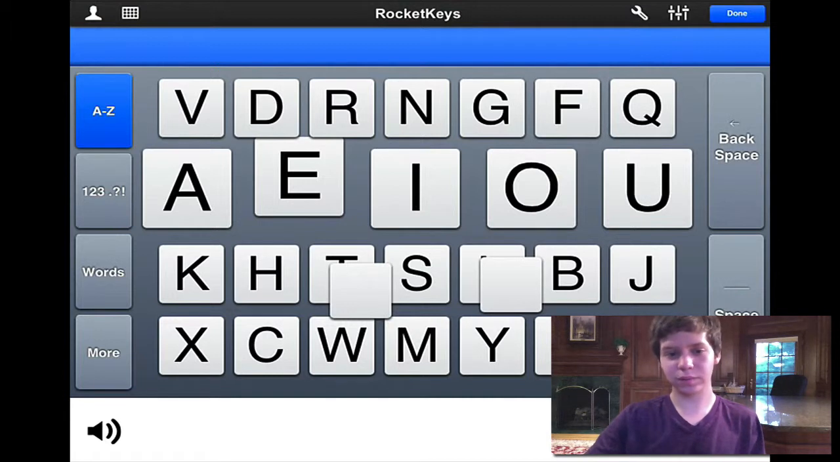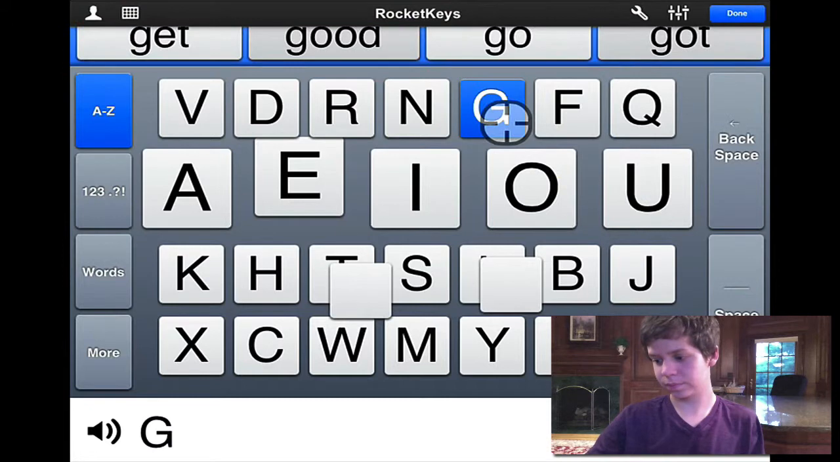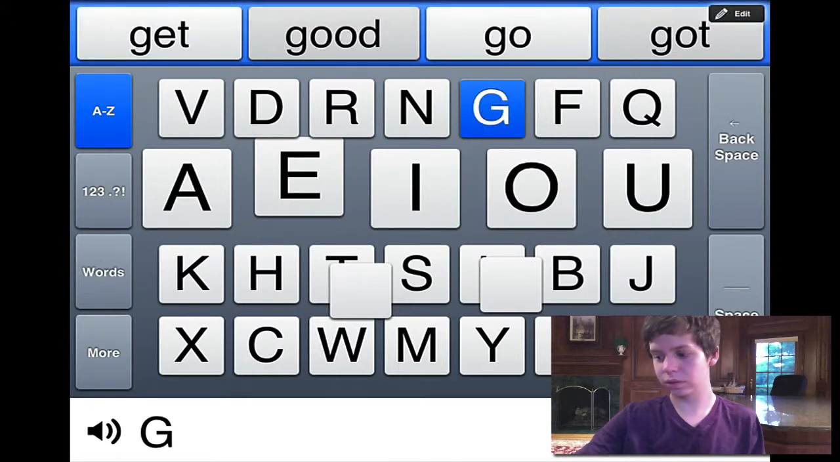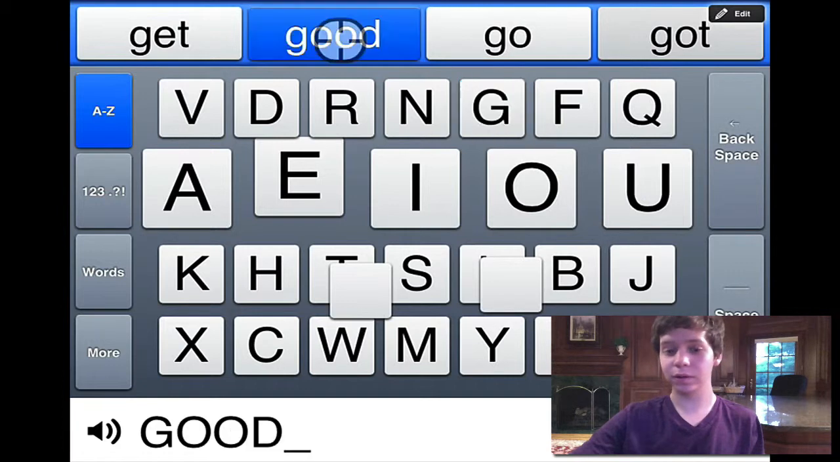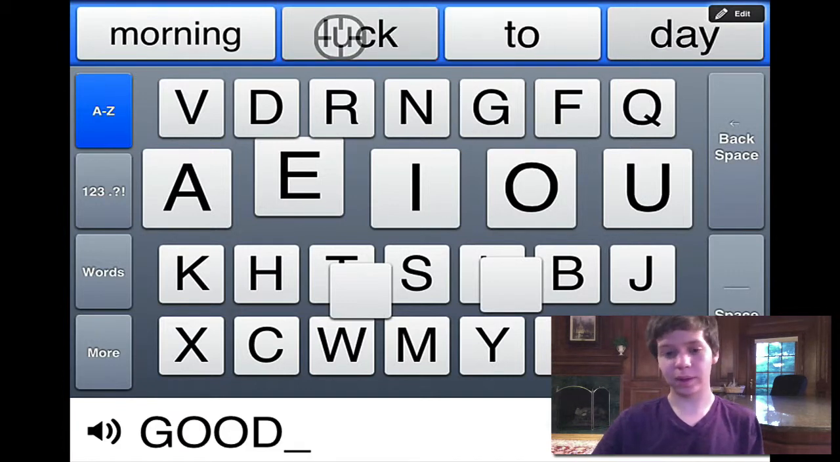And prediction is a big deal here, so if I'm just going to type something, G. If I type a G, you'll see in this prediction module, it gives you a bunch of words to pick from, and if I tap one of those, let's say I was trying to type good, Good. That's just going to show up in my message window.